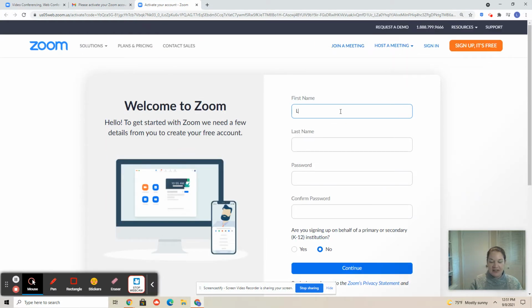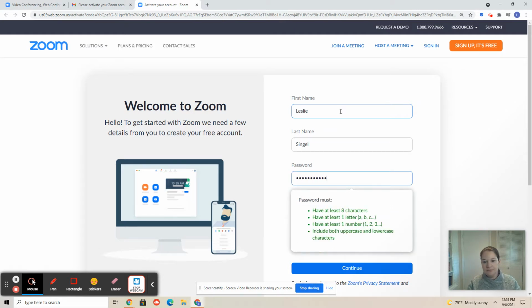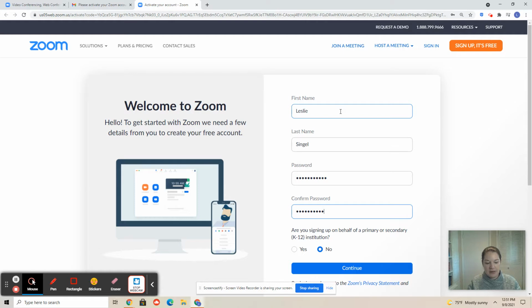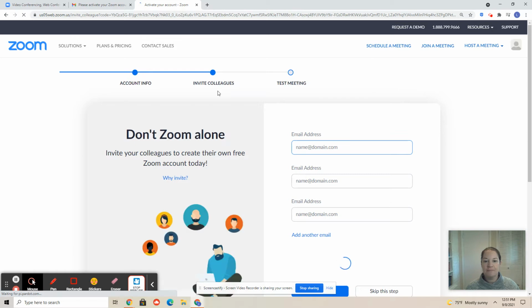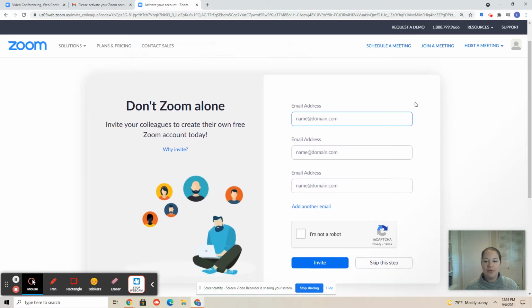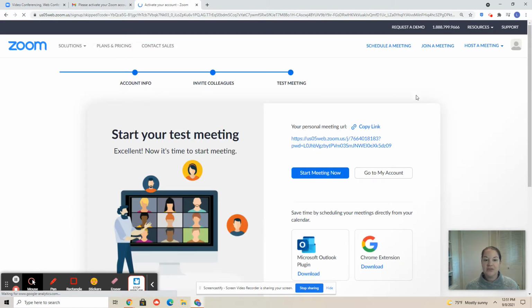So just basic information, then what you enter, your first name, last name, you can make up a password. I am not registering for a K through 12 institution, so I'm going to leave that alone and just press continue. And then I should be all good to go. Oh, this says if you want to invite people. Nope, you don't have to invite anyone, so I'm going to skip this step. So there we go. I've officially signed up for Zoom. And if you're following these steps, you are too.